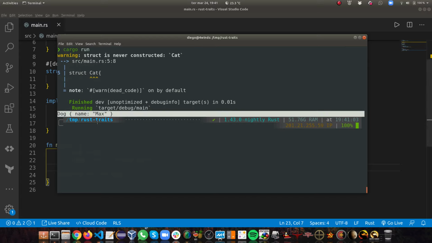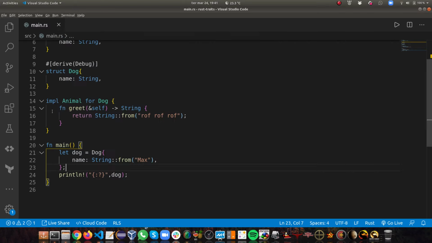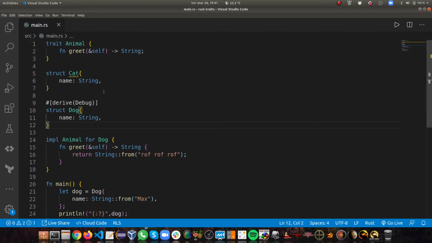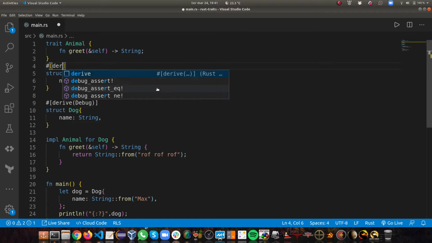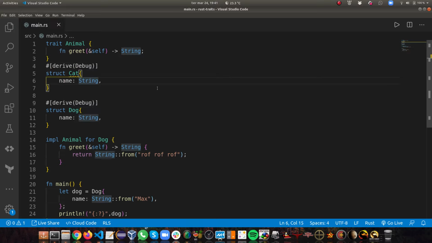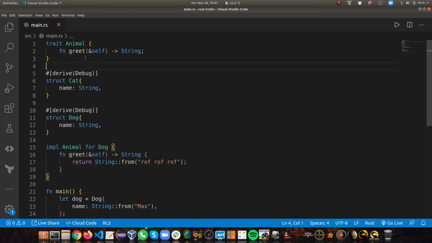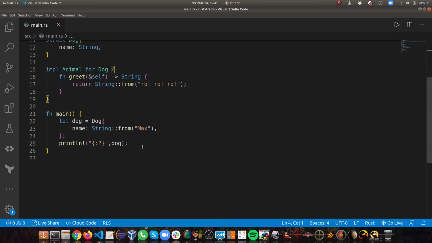We have here the name of the struct Dog, the property name, and Max, alright? So this way we make Dog debuggable. We can do the same thing for Cat. We just go here, put derive, and we want to derive from Debug. And then with this macro, now cats are debuggable, right?